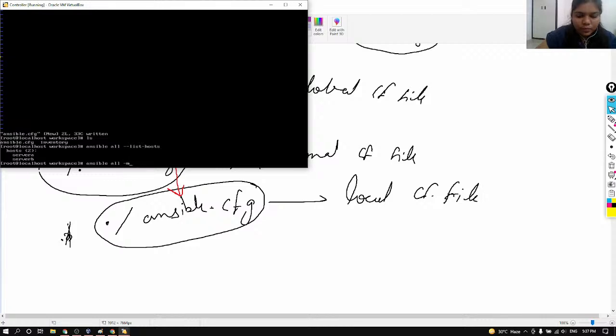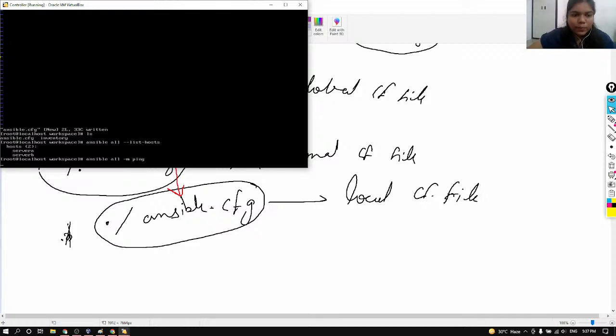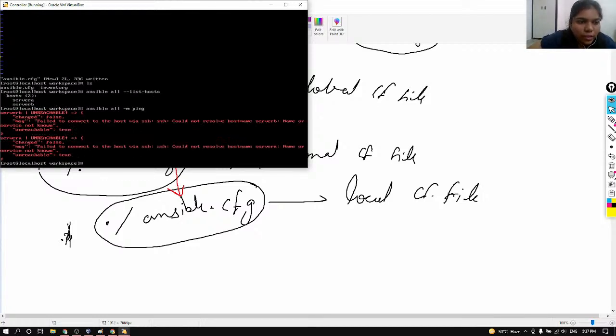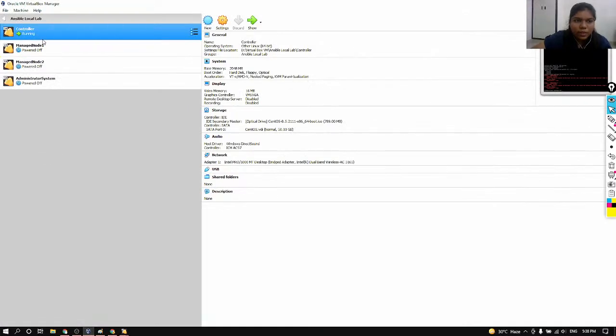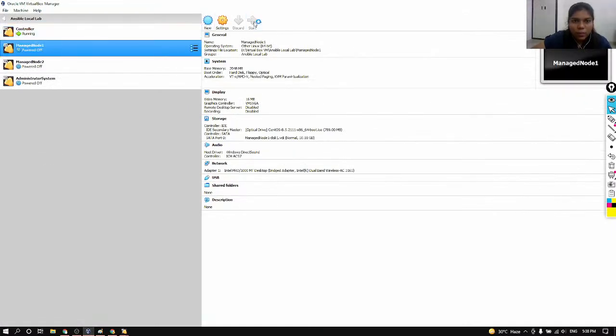ansible all -m ping. Ansible all means whatever managed hosts we have, we want to do this on all the managed hosts. It is throwing an error, showing that we are not able to do SSH into these systems, because there is no system like server A and server B, so it is not able to SSH into them. So let me start some more systems and write the real address of those systems. So we'll start the managed nodes now.